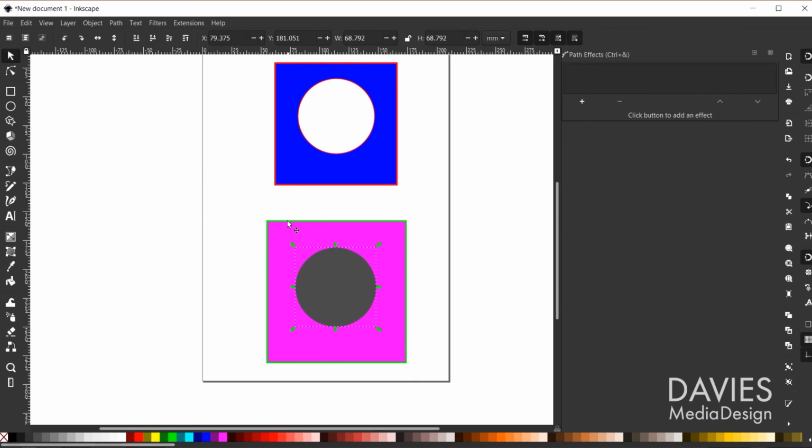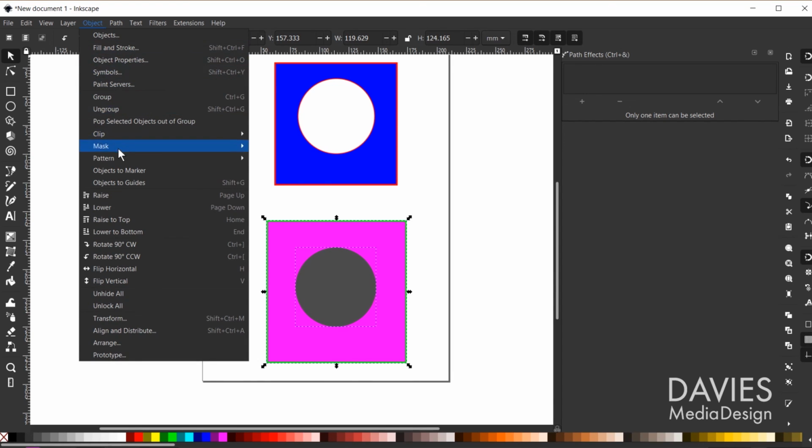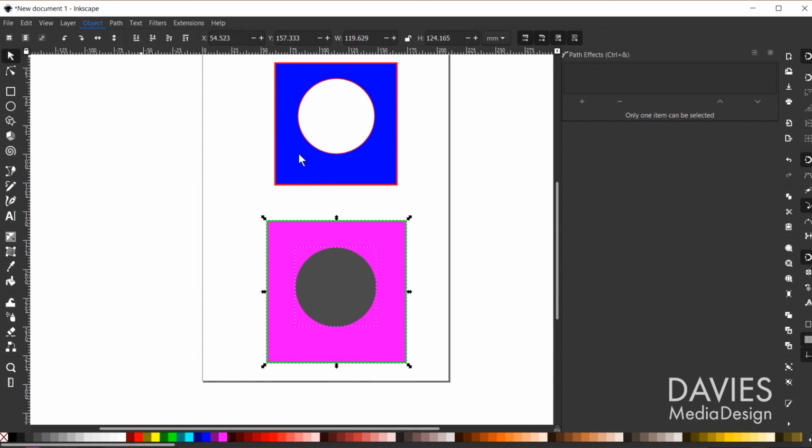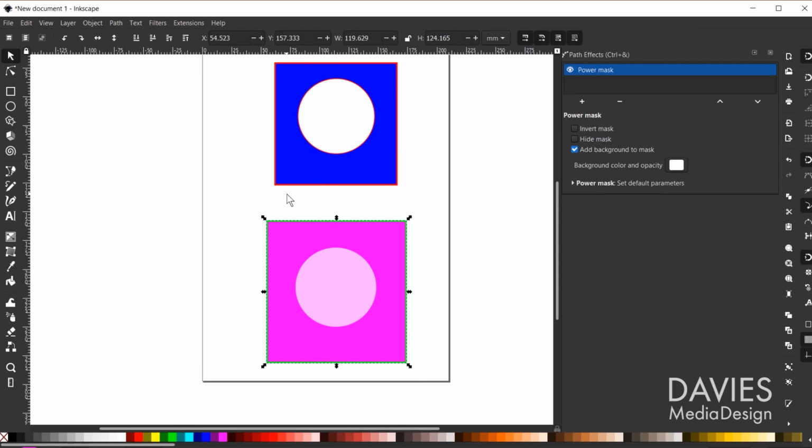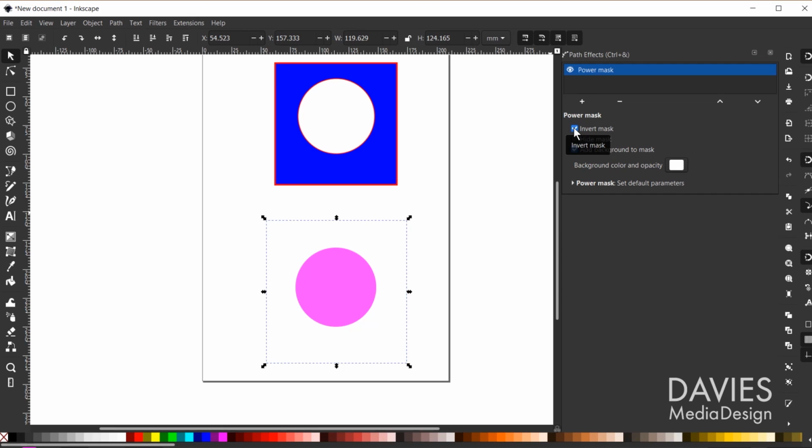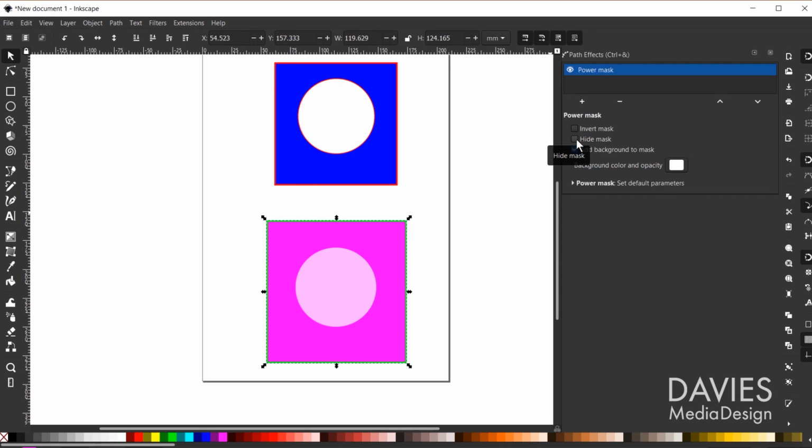Once again, I'll grab my select tool, shift click to select both of these. And this time I'm not going to convert these to a path, so I'm just going to go straight to Object, Mask, Set Inverse LPE. So there you'll see that this will mask this out, and because we used a middle gray color, it's only partially making that transparent. And then you have some of the same options over here. You'll see this one's called Power Mask instead of Power Clip. You can still invert it like so, or you can hide the mask altogether.